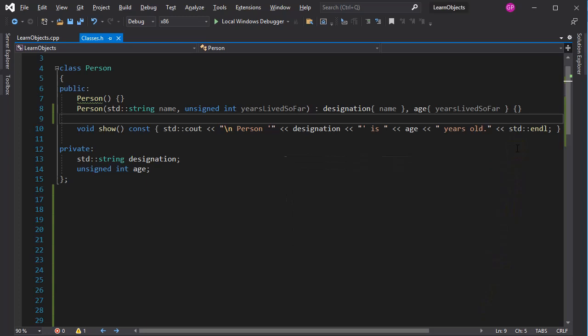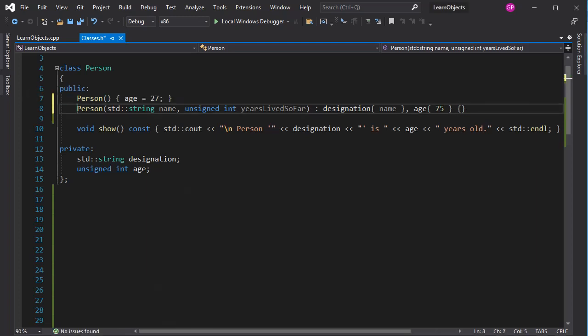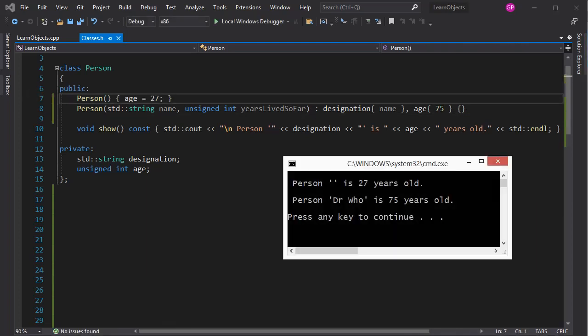Let me expand a little bit on the initialization of objects. We saw that member variables can be initialized in the constructor using this syntax. By the way, I could also put constants in here. For instance, I could say 75 for the age here, and then the supplied value for the argument will be replaced with this constant. I can also initialize member variables in the body of the constructor, for instance, like this. The age variable now contains the value 27.